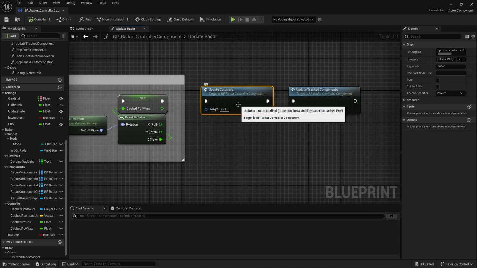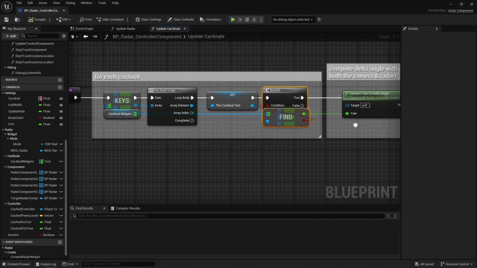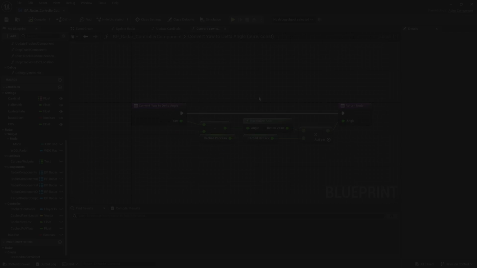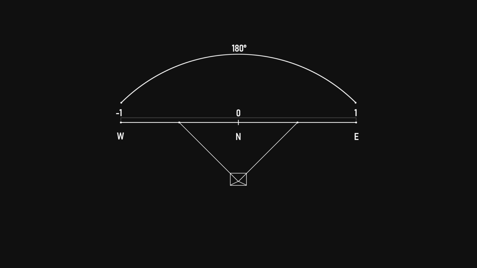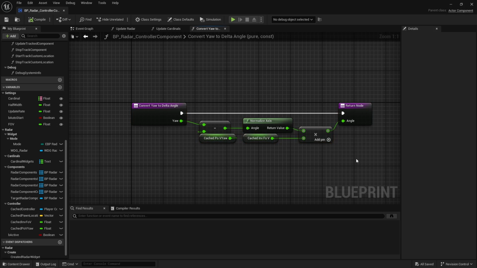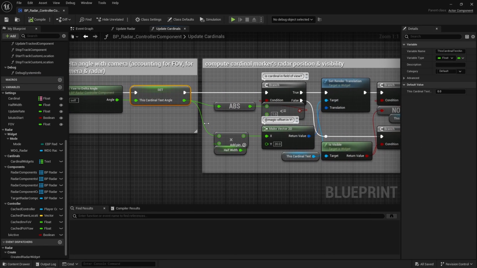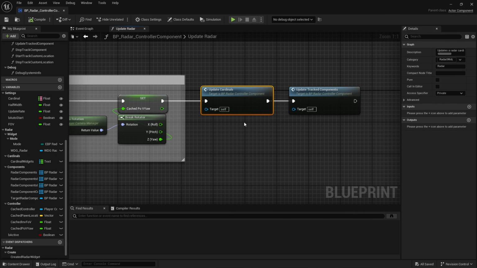So first, cardinals. I simply loop through them all to convert the angle they are paired with, remember, to a normalized delta angle. Meaning if I look towards the north, the east and west cardinals should have a delta angle of -1 and 1 and north 0. Assuming the radar's FOV is 180 degrees and the camera's FOV is 90 degrees, okay? That's all this does. Which means I just need to multiply this delta angle by the radar half width to get the marker's position on the radar. And if not within that -2 to 1 range, hide the text widget for that cardinal. That's it. Same principle for other markers.